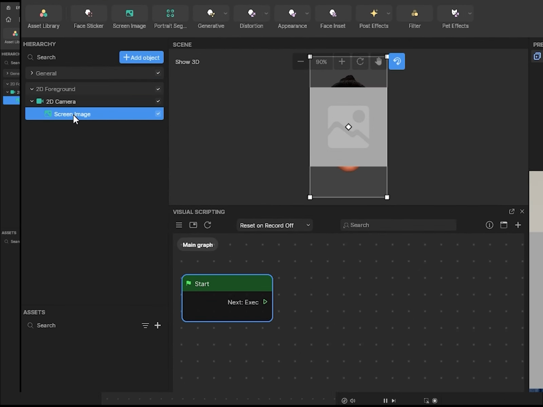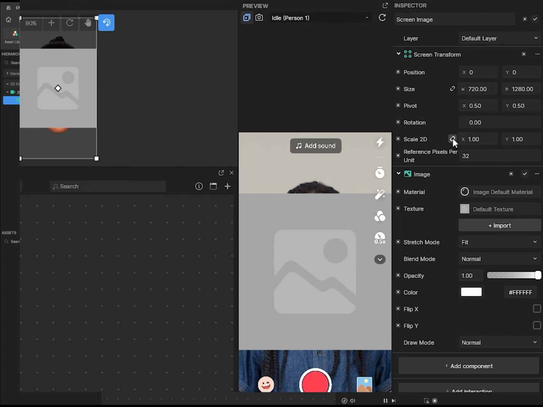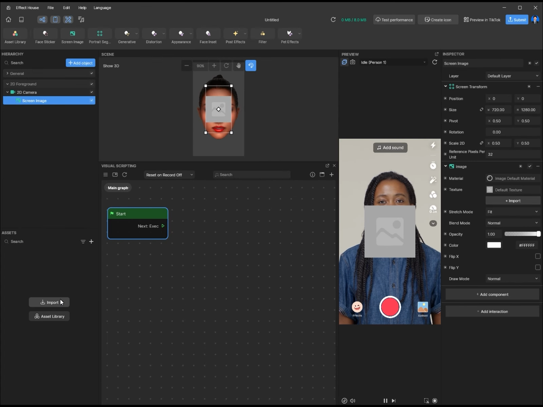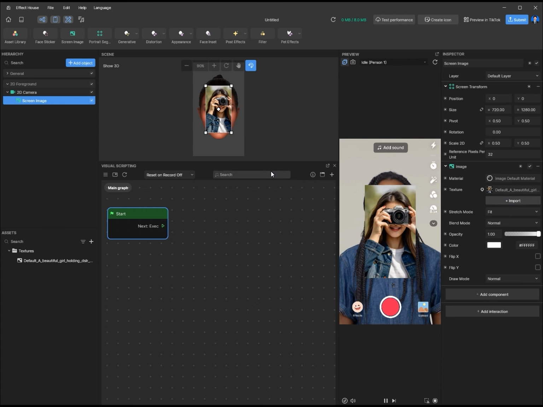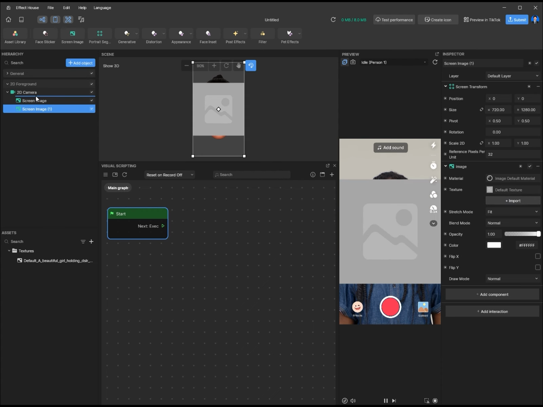I first take a screen image, resize it and apply a texture to it. Add another screen image for the background.